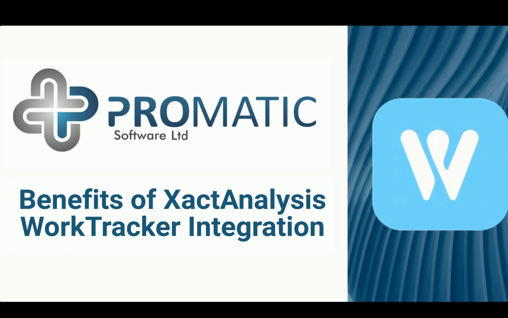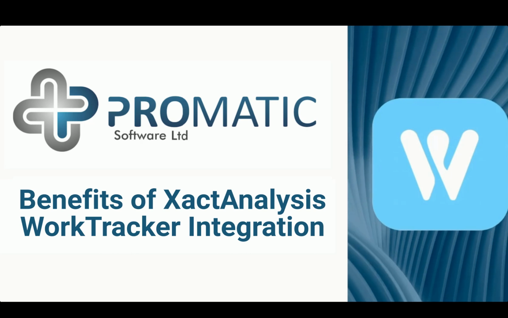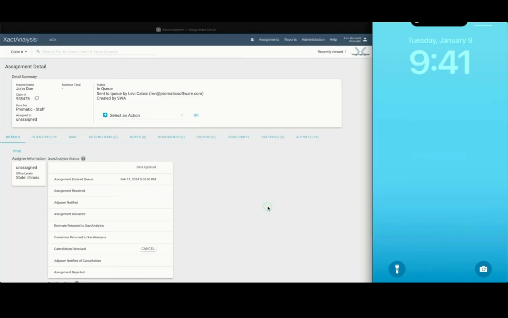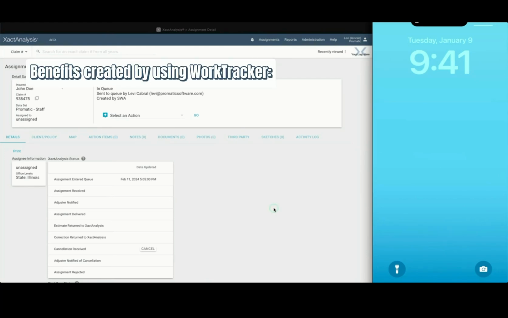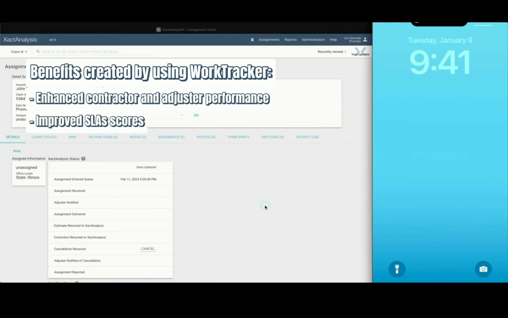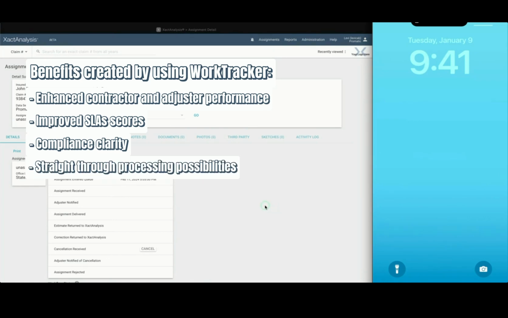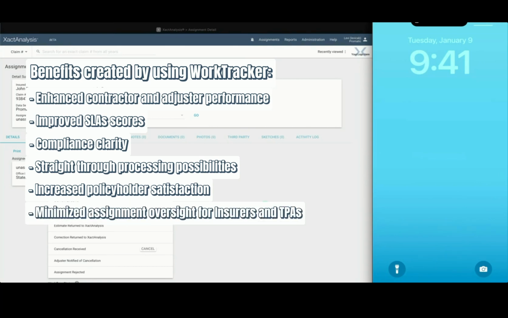WorkTracker allows contractors and adjusters to complete required tasks from the field and simultaneously upload the information to XactAnalysis. On the left is our XactAnalysis account. On the right is our phone. Using WorkTracker creates enhanced contractor and adjuster performance, improved SLA scores, compliance clarity, straight-through processing possibilities, increased policyholder satisfaction, and minimized assignment oversight for insurers and TPAs.